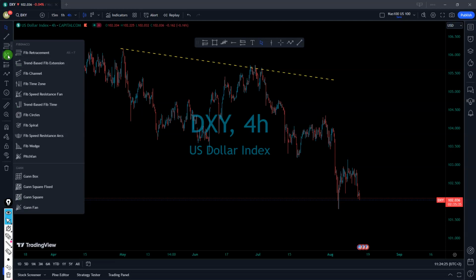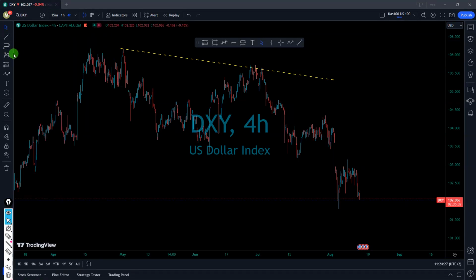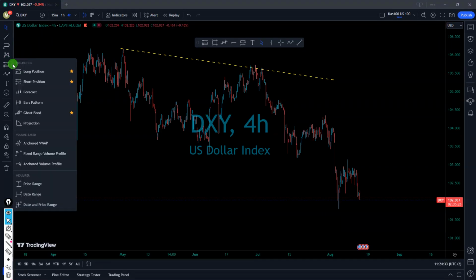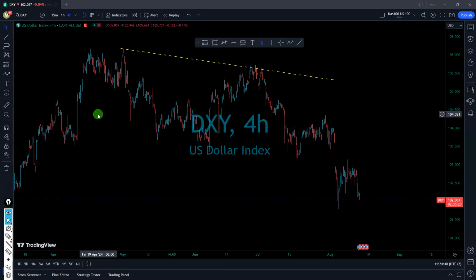Nope, these are just indicators. Then let's go to the next one. You can see we don't really have what we want here. Let's go here. I added long position, short position. Okay, that's fine, but you don't really have to add that.